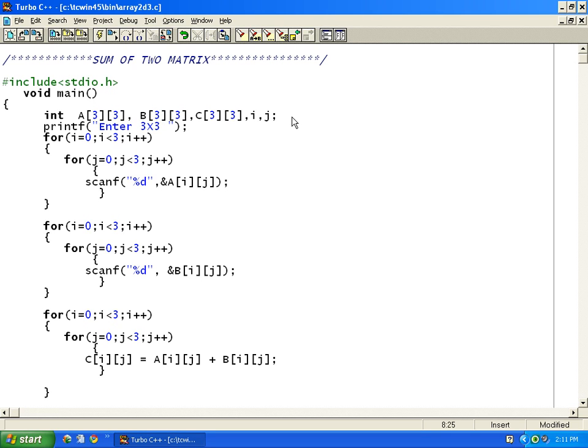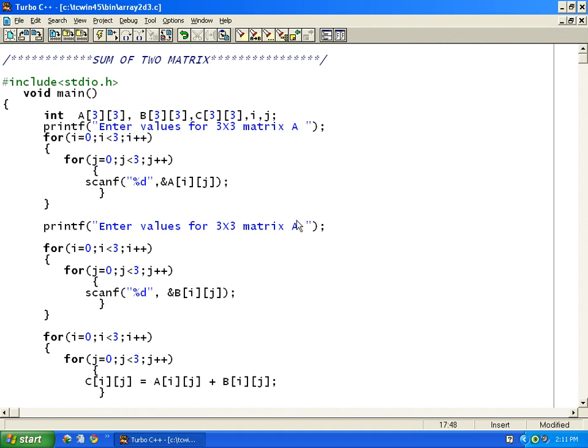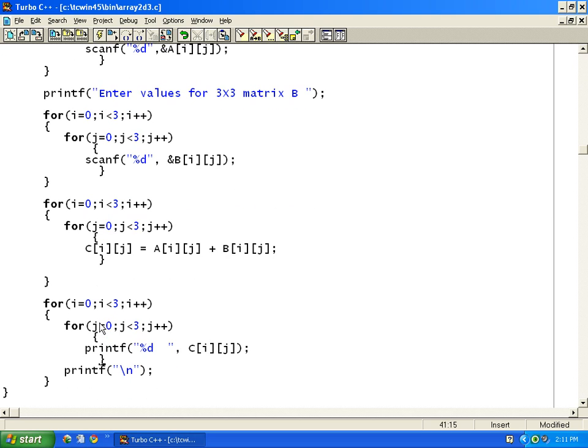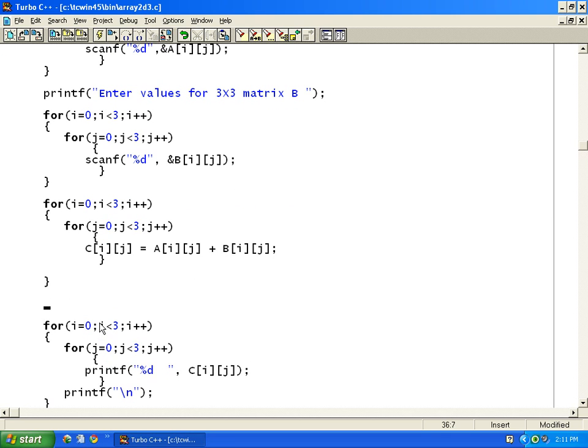You have to say enter the row and column size. So we say enter 3 cross 3 matrix values for 3 cross 3 matrix A. Similarly, we can write it for B. So then we can calculate every value here, and before giving output we can say sum of two matrices are.